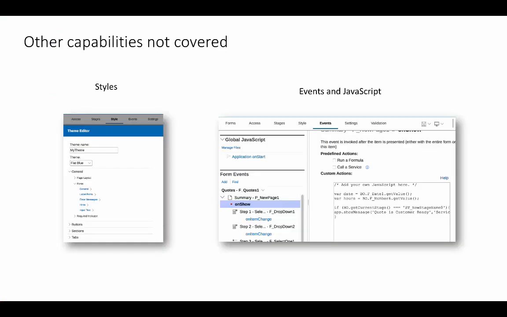Even though we've covered quite a bit in this video, there's still many other capabilities in the product. A couple that I'd like to highlight. First, styles. You've got the ability to completely customize the look of your application, either through writing custom CSS or using the style editor. And then finally, we spend days on JavaScript and the robust eventing model in the application for extending functionality and building custom behaviors.